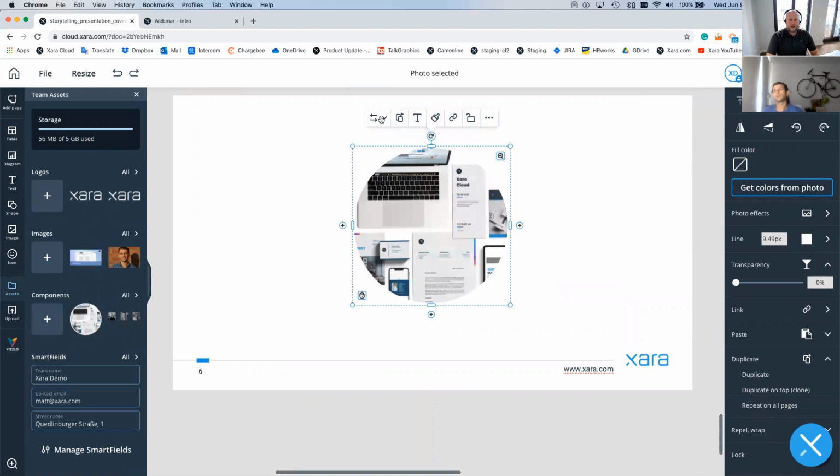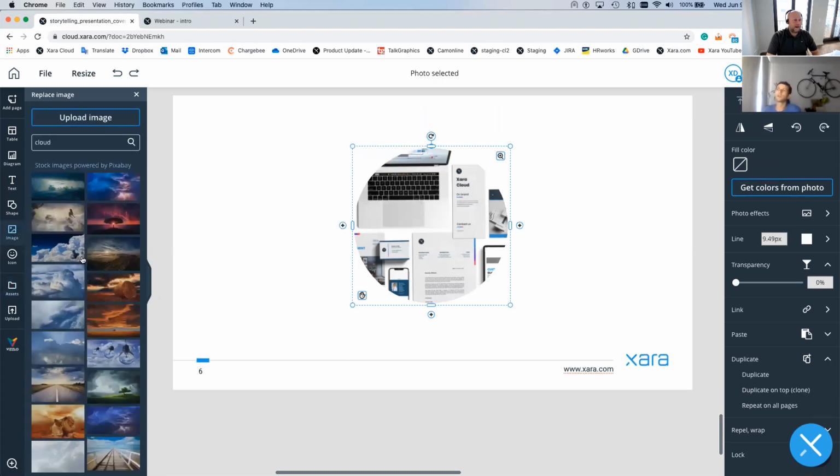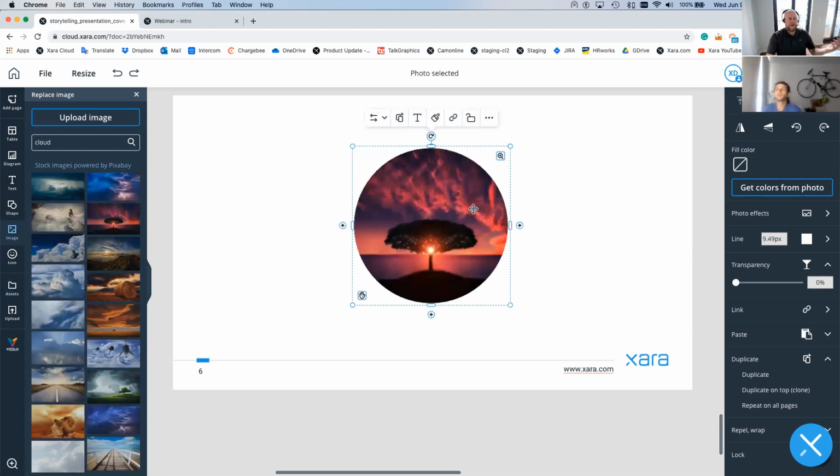I can go ahead and click on the image. Let's say we want to replace it with, let's say, a cloud, because that's the design I'm working on. And there it goes. You get the circle. You get everything that you would normally do from here.